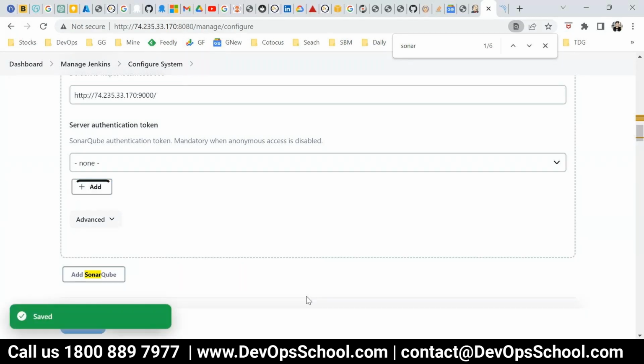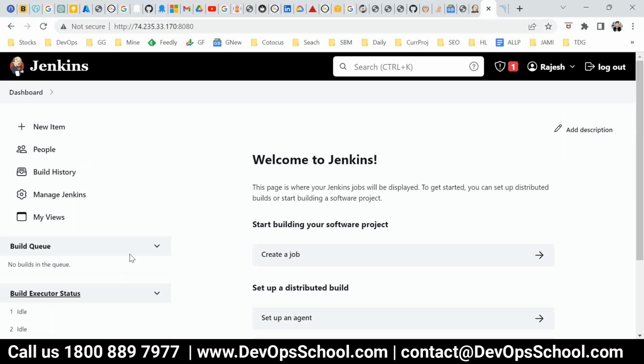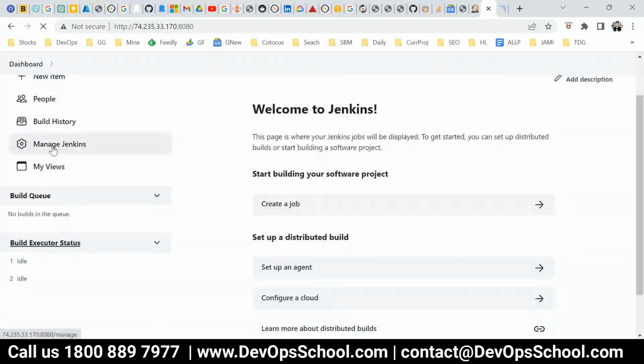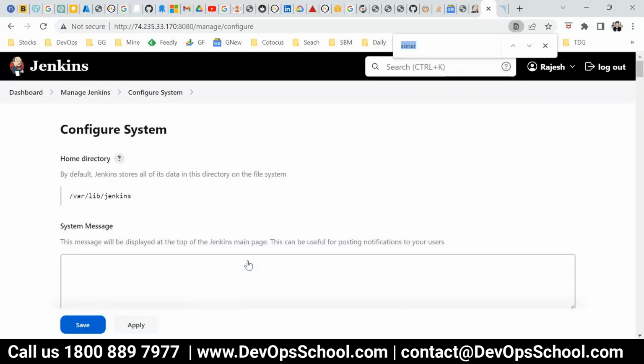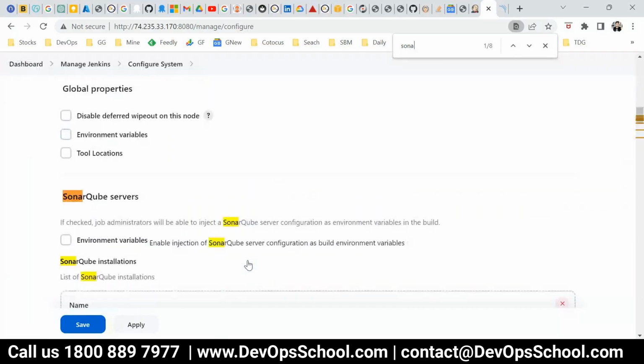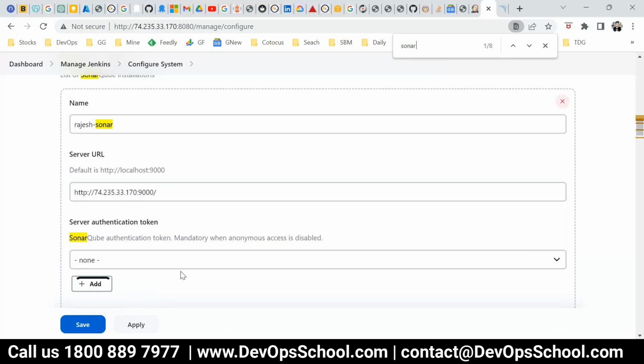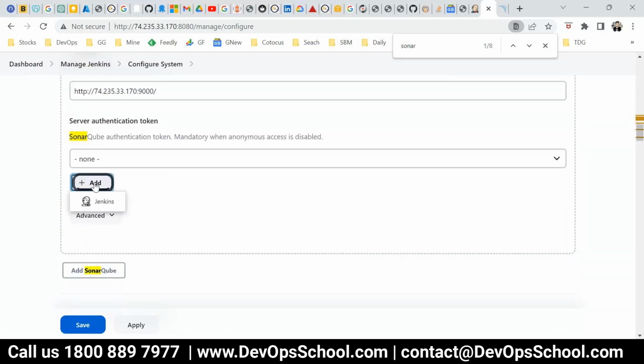Okay, and then try to click, and then save it, and then come back again to the same place. Sometimes, because it's a community product, some of the navigation things are not happening. So here I just saved it again. If I click add, now it's coming, Jenkins.